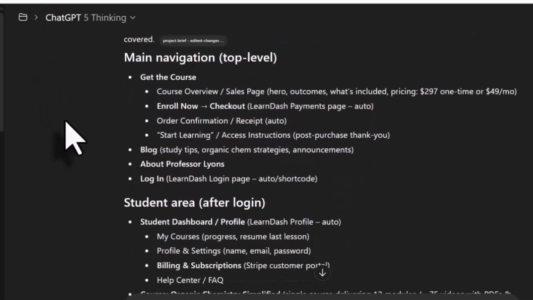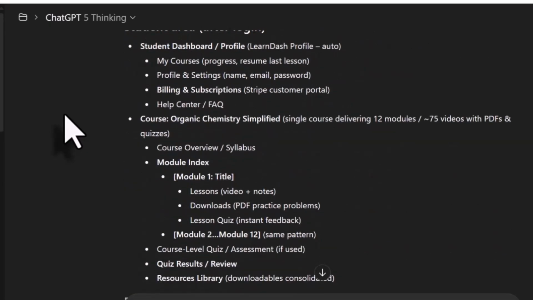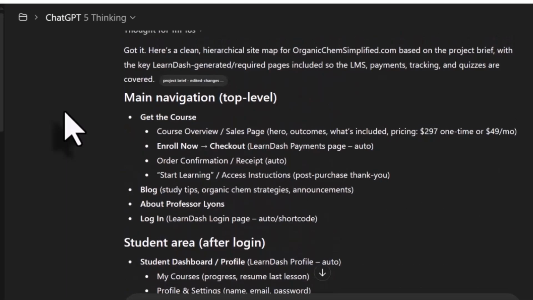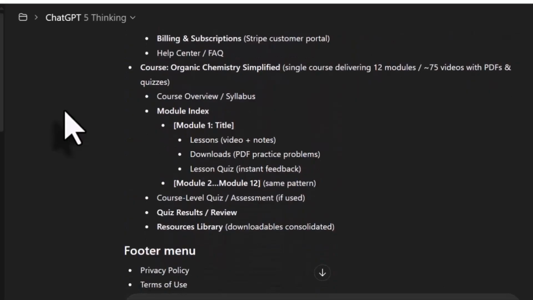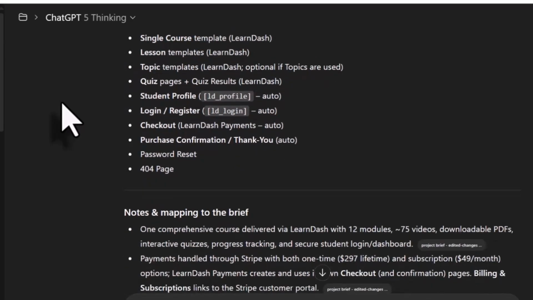So the first thing that ChatGPT gave me was a bulleted list of what would be included under the main navigation, the student area, the footer, and the system utility not in the navigation. Not really usable for what I want to do.